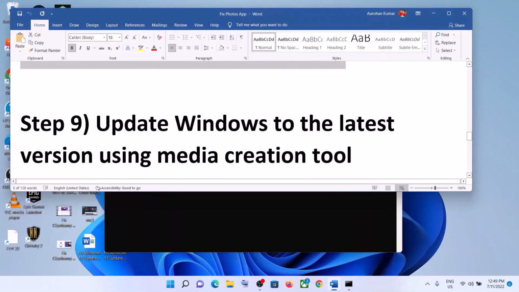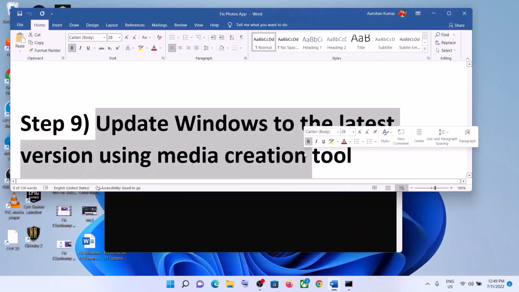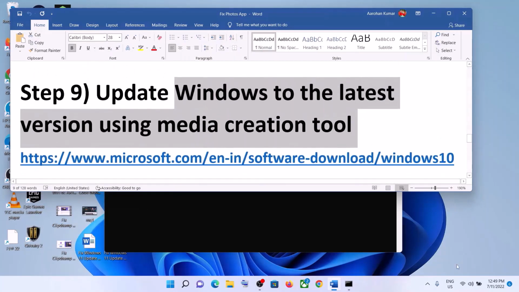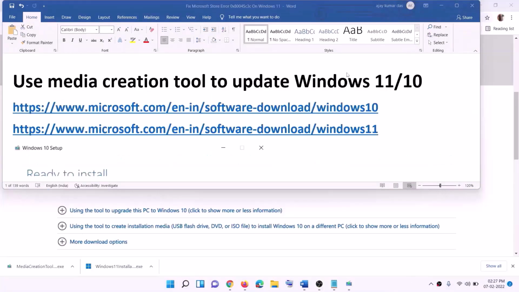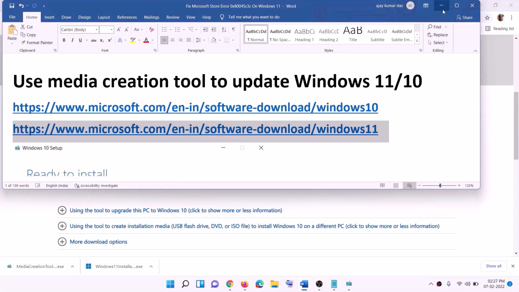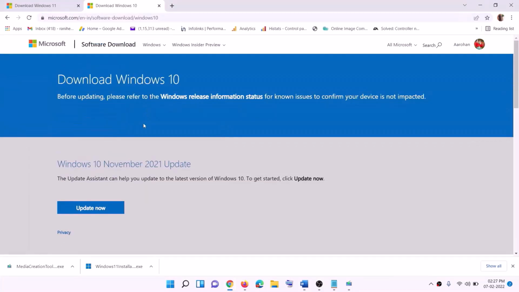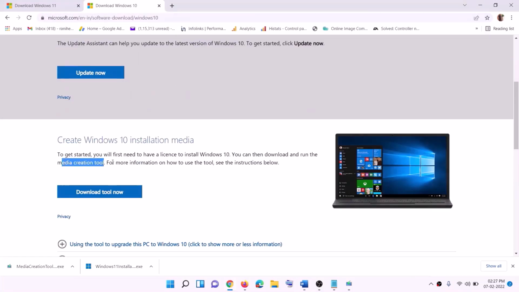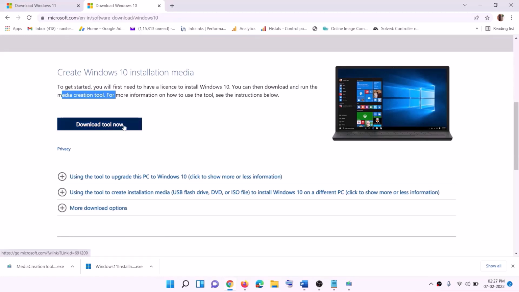Now the next step is to update Windows to the latest version using Media Creation tool. If you have Windows 10, copy this link. If you have Windows 11, copy this link. Windows 10 users, go to this website. Here you can see Media Creation tool. Click on Download tool now and then run this exe file.